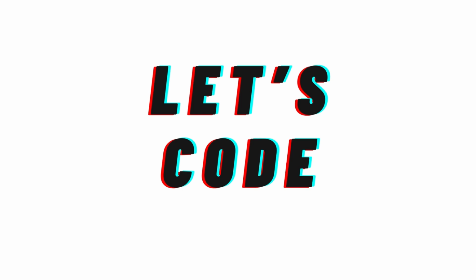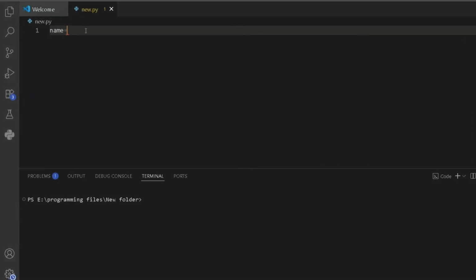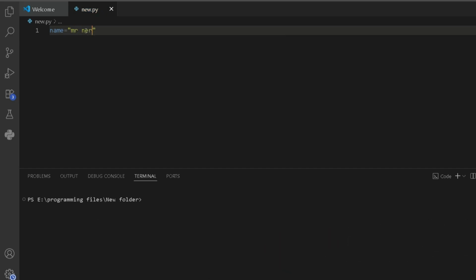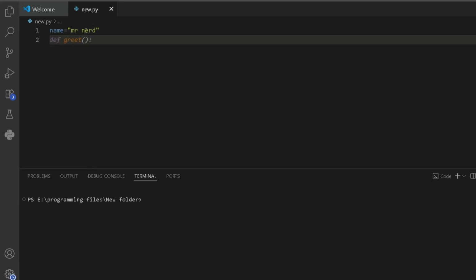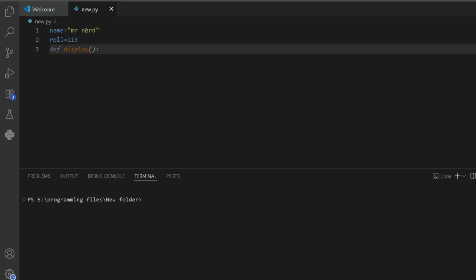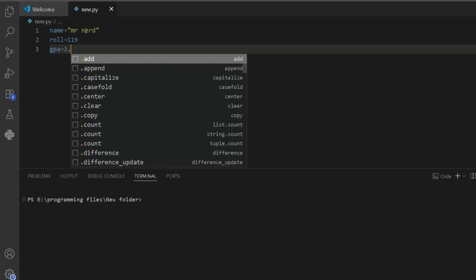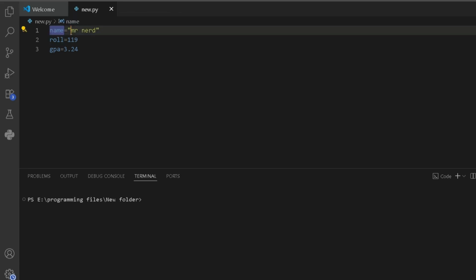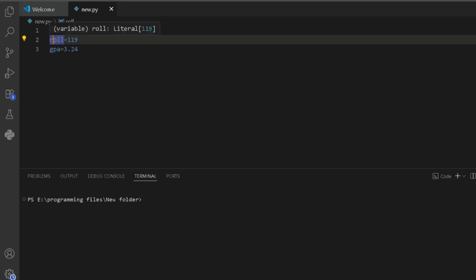Now let's code. Okay, now I'll show you how to write variables and print them. So here I'm writing name. It's a person's name and a text type data we're storing here. So like Mr. Nerd I would like to give. And then write roll equals to 119 and give a GPA, assume it's a person's result. So you can write a fractional number here as 3.5 or 3.24, whatever you like. So we write three different variables which contain three different types of data, right? First one is a text one, second one is a natural number, and third one is a fraction.